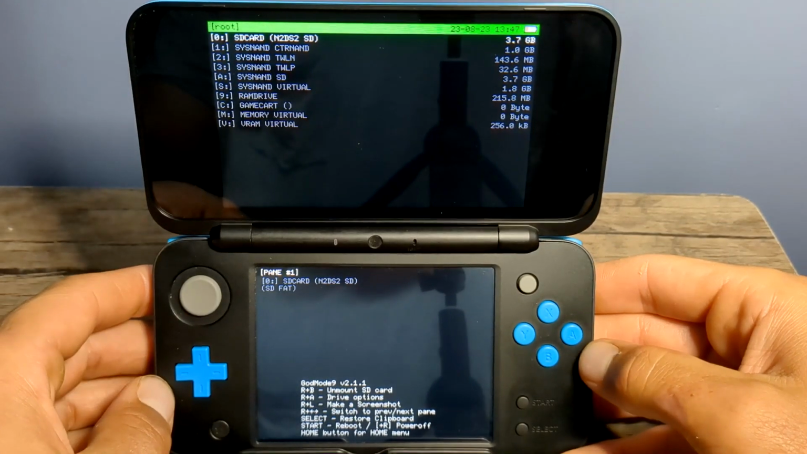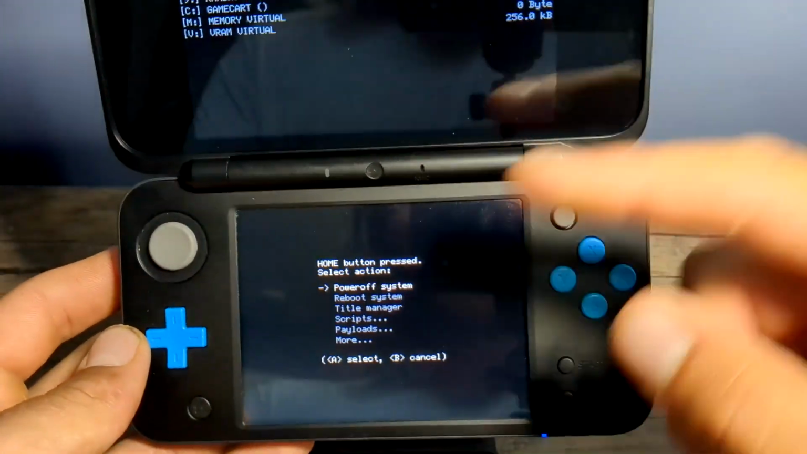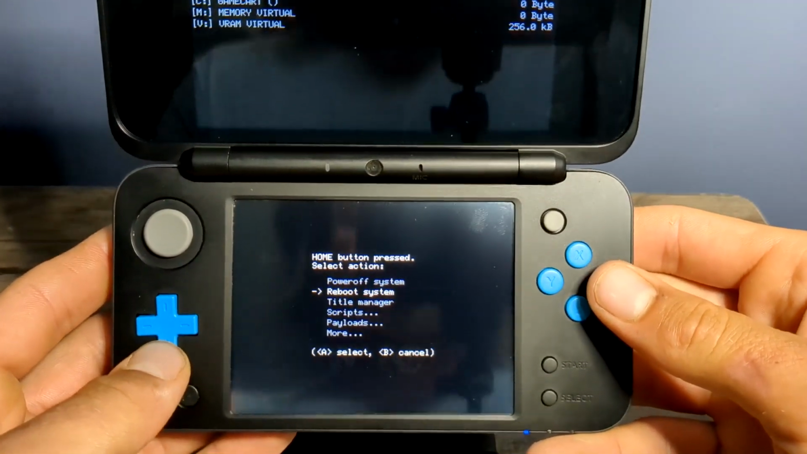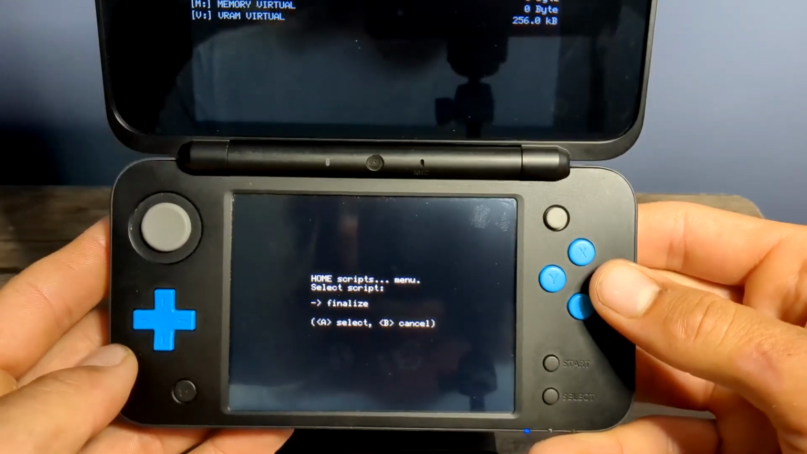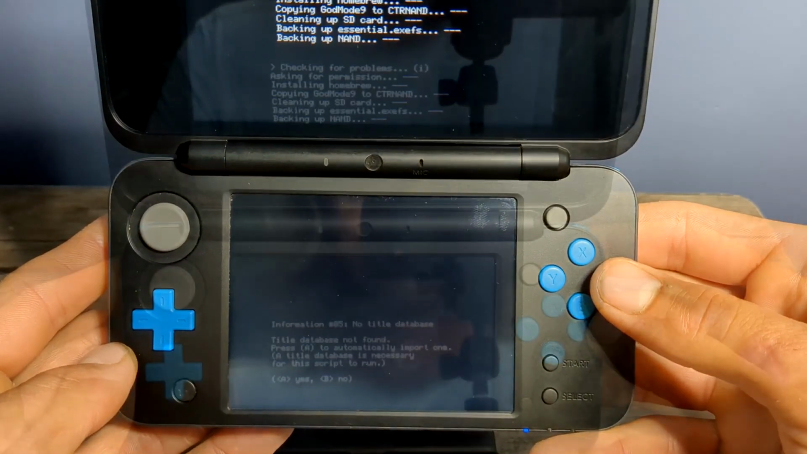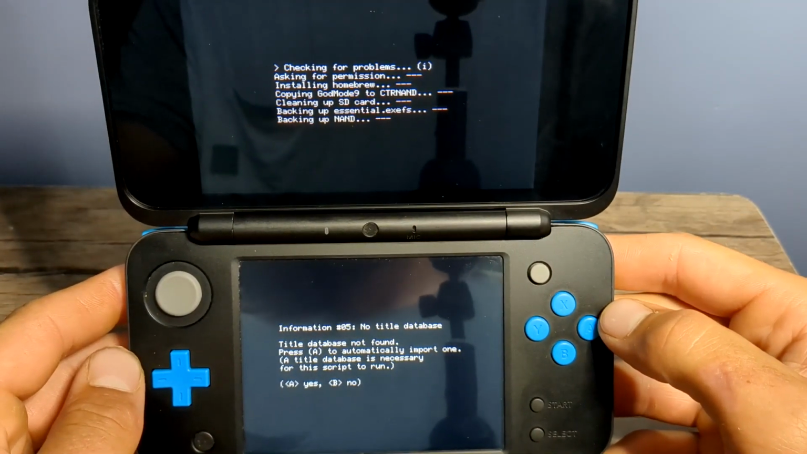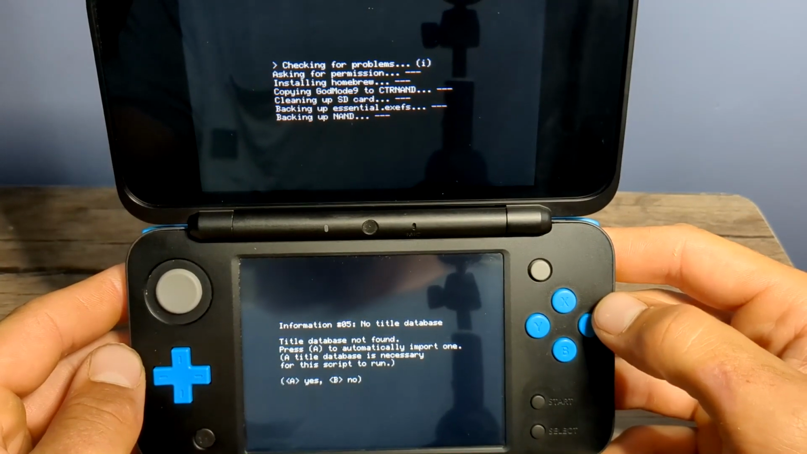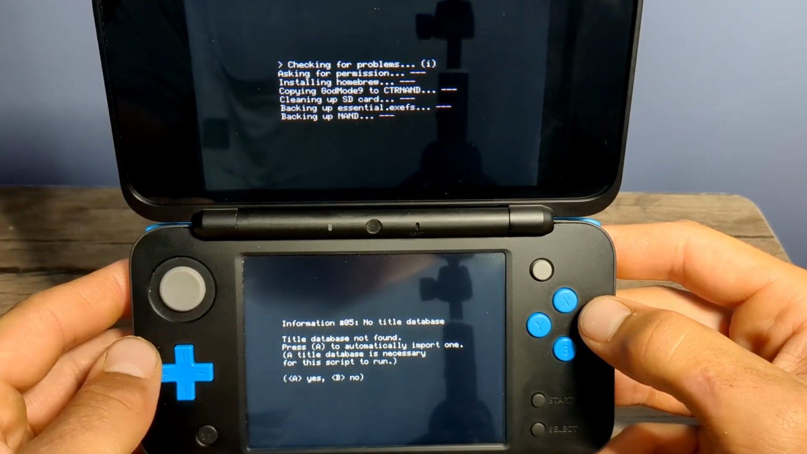But once we're on this page, we're going to click the home button to bring up the action menu. Go down to scripts and press A on finalize. And this is going to get our NAND backup. It's going to install the homebrew apps and set up everything that needs to be finished.